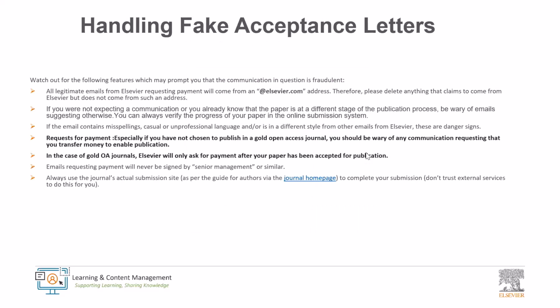Now I'm going to highlight how to handle fake acceptance letters. At Elsevier, we really want to help all our authors to stay safe when publishing. We are aware that there are a number of scams in operation which seek to fraudulently obtain money from authors. Typically, these schemes take the form of emails purporting to be from a journal's editorial office, asking the authors to pay a fee. Often this request is made at the same time as announcing that the paper has been accepted for publication, even though in reality it is still in the editorial review workflow.